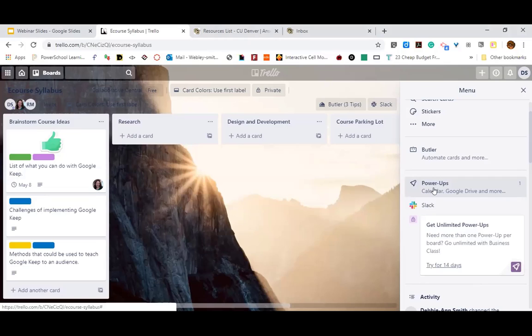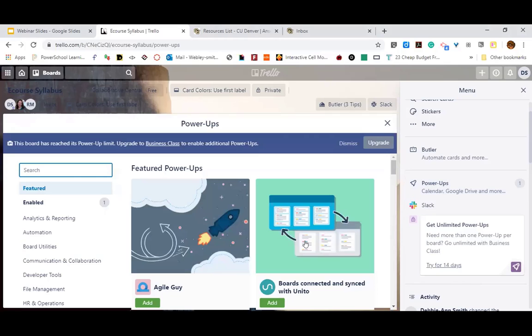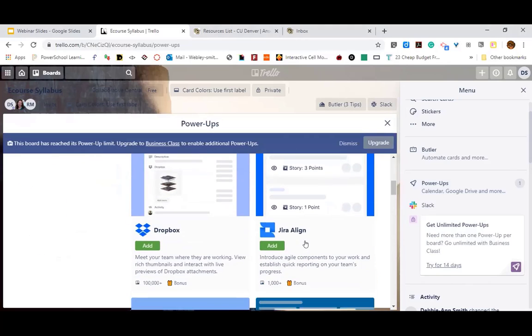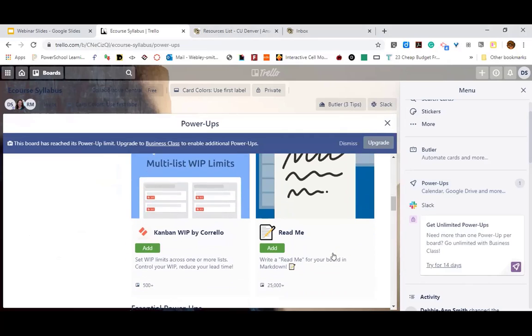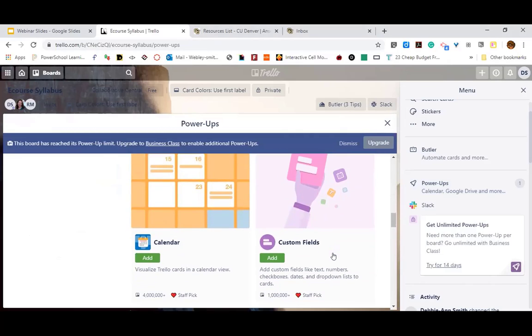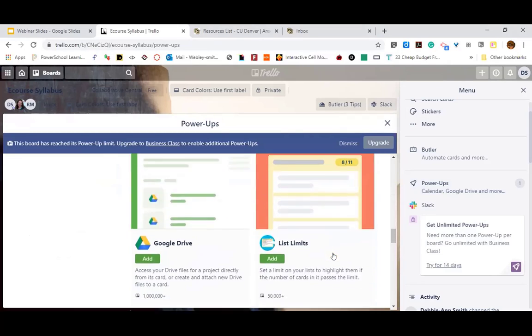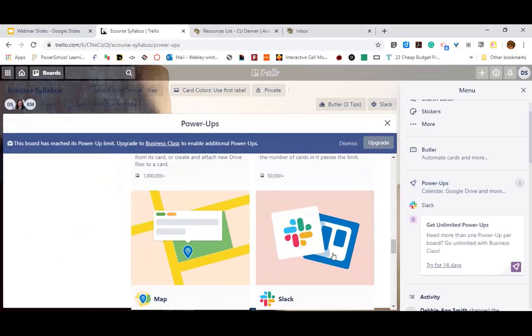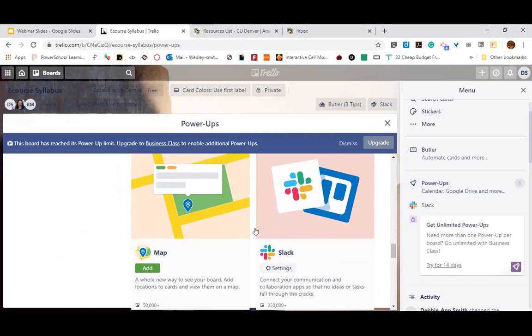I'm on power-ups. Click. It's not. Thank you. All right. So these are some power-ups that you could use. Here we have our Dropbox. We have calendar. We have maps. We have Google Drive, and of course, Slack that you can integrate into your board.